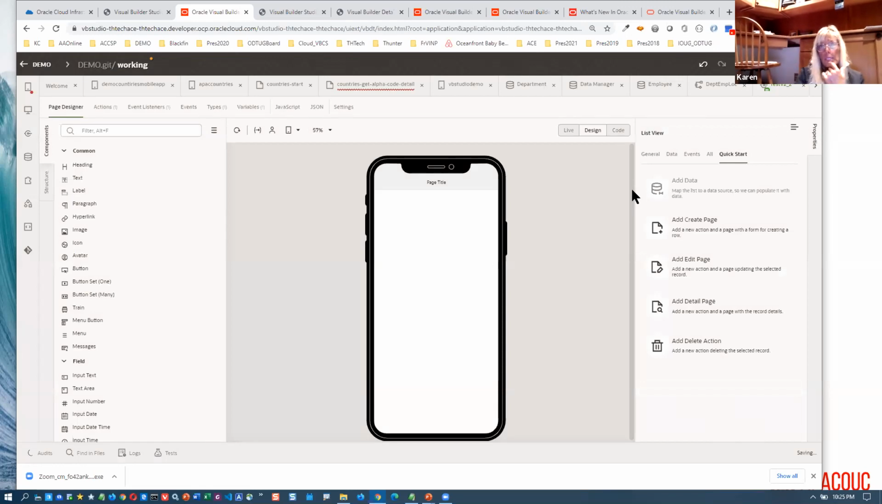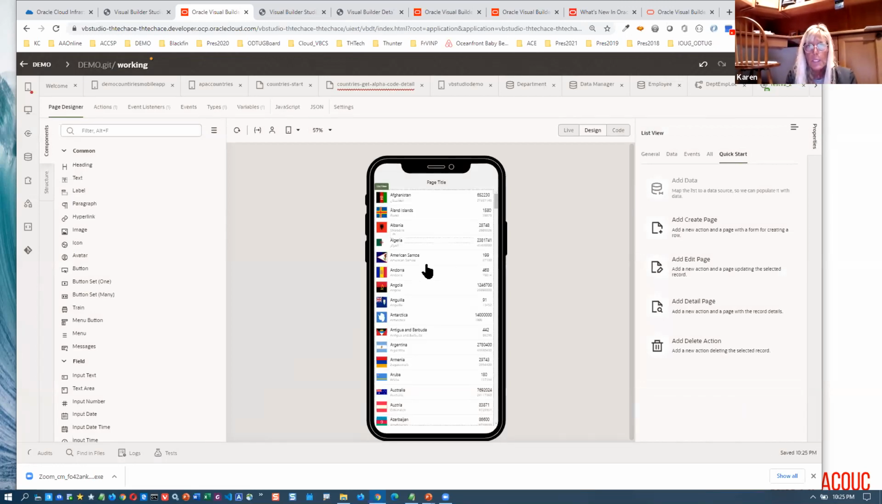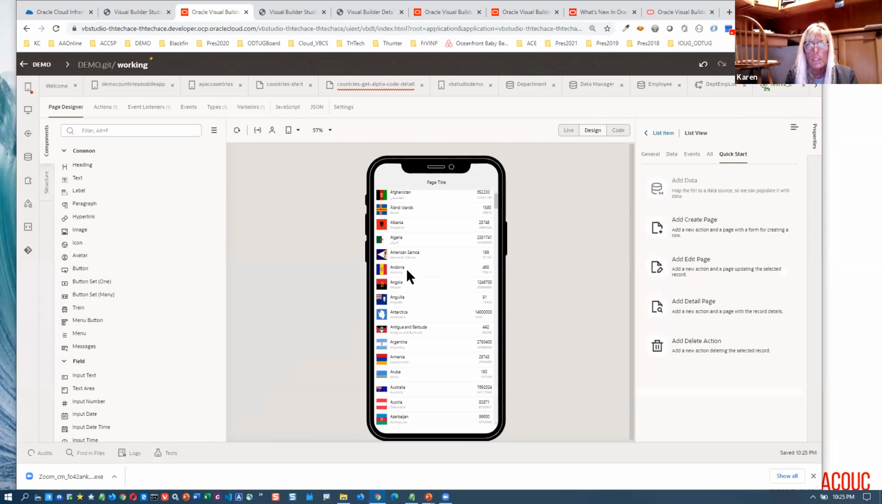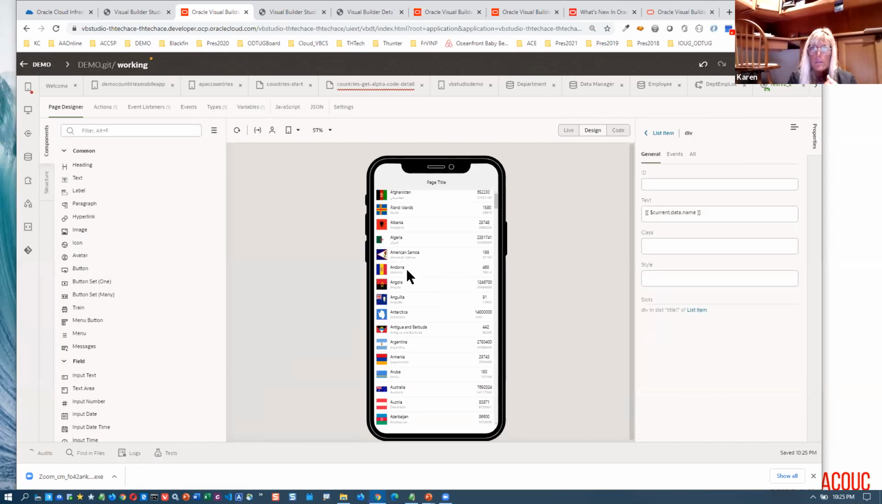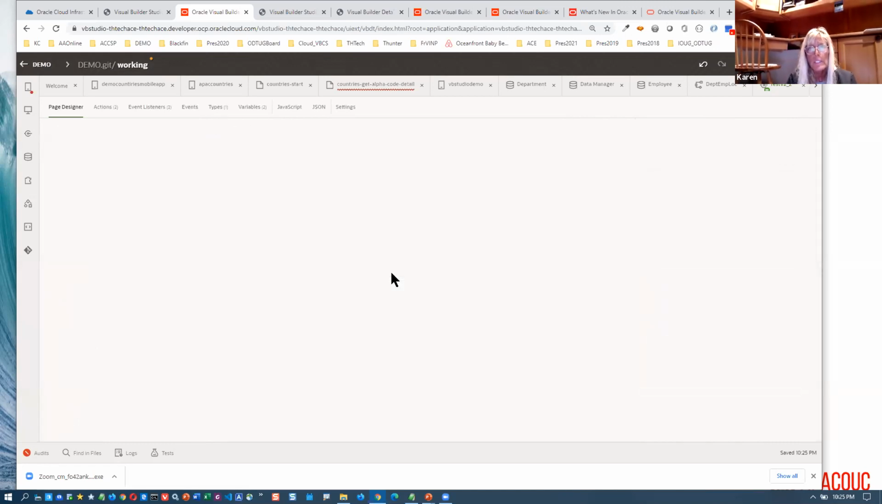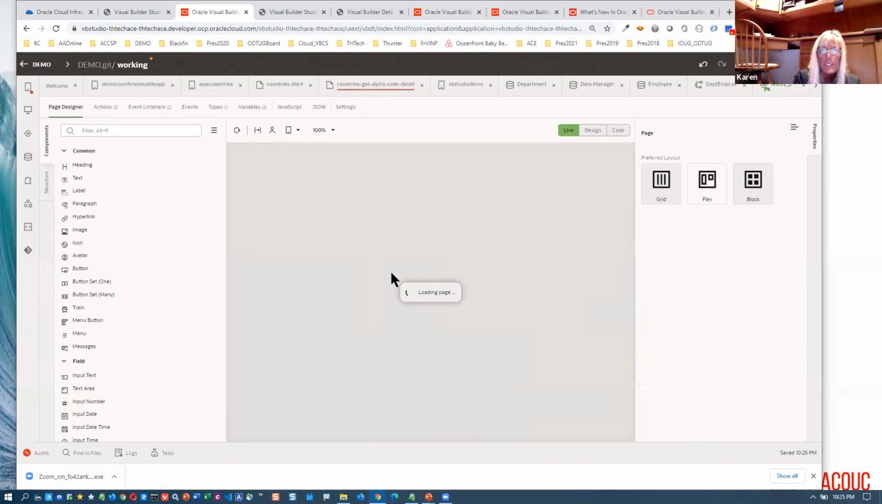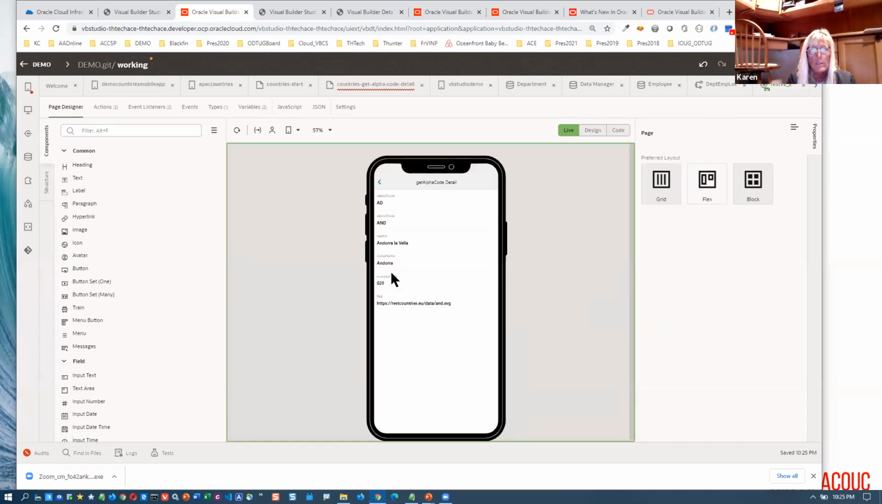So now what I have is a 2-page application. And if I click here, if everything's, oh, I'm in design mode. Let's go to live mode. And if I click, it goes to my detail page. And voila, we have a very exciting thing.